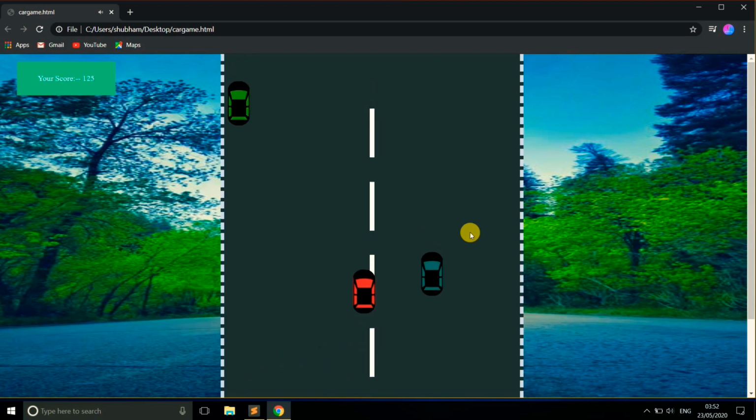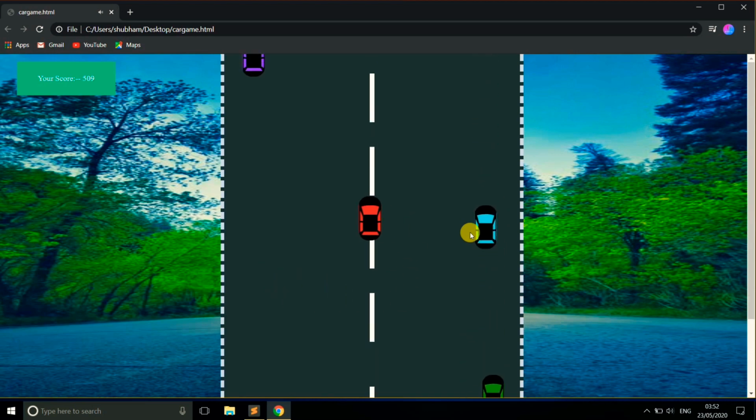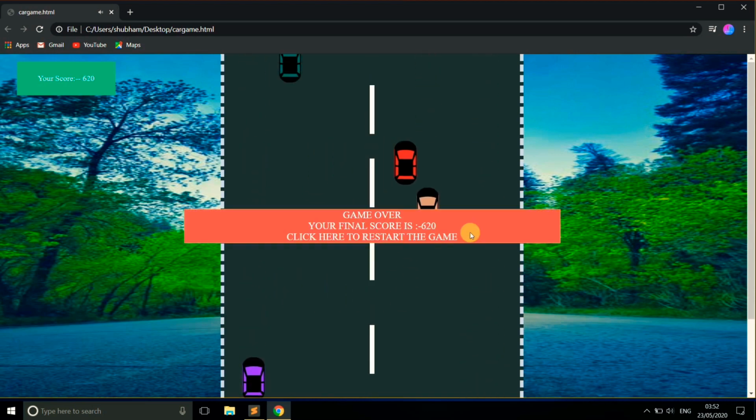And what is written on this box? It says click here to start and use arrow keys to move, and if you hit another car you lose. So let's check this game again. Simply click on it. Enemies ahead, let's go! Now if you collide with another car, then your game will be over.